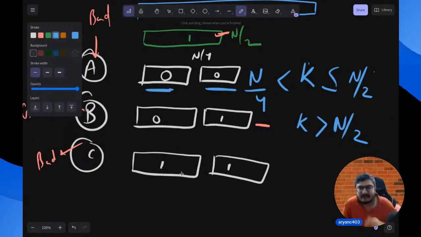This case means this one and this one are also wrong. All three of these are wrong. So in that case, you know for sure your k would be less than or equal to n by 4, because you have queried n by 2 so far, n by 4 so far, and you got wrong answers on all three queries.